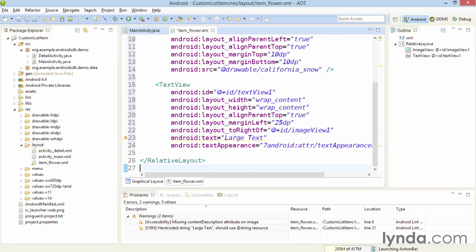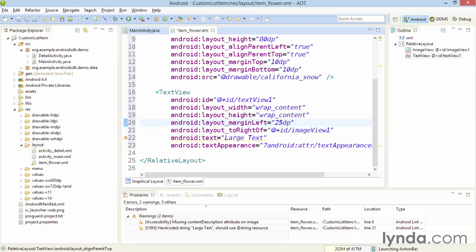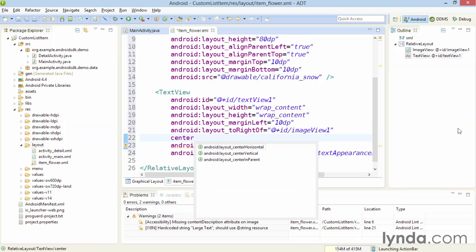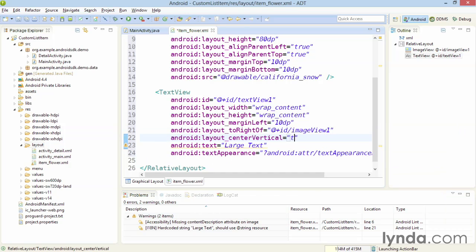Now I'll make some adjustments to the text view. The width and height can remain at wrap content, and if this appears in your code, remove it. Align parent top isn't needed. And I'll set the margin left value to 10 dp. The to right of attribute means that this text view will appear to the right of the image view. And I'll also add an attribute called center vertical and set it to a value of true. And that'll cause the text to appear in the vertical center of the row.